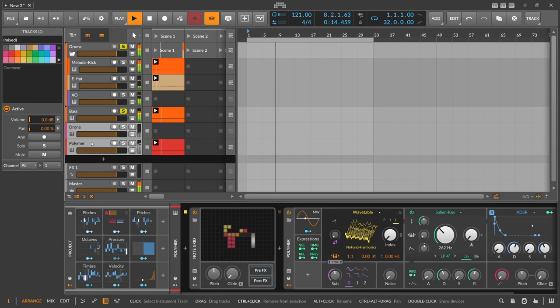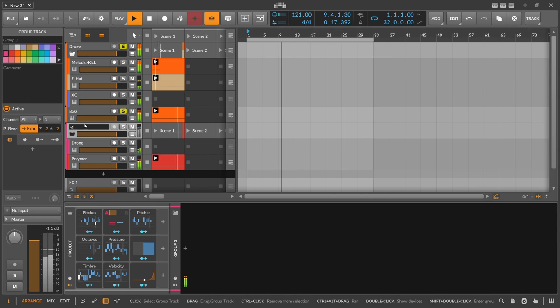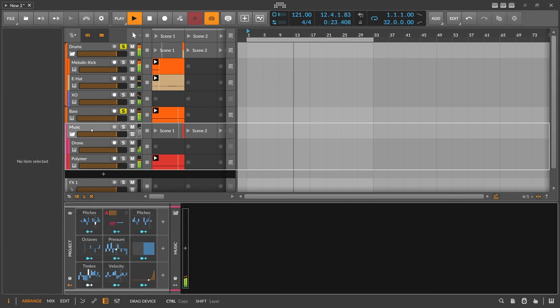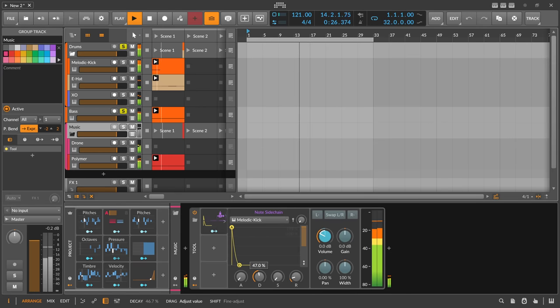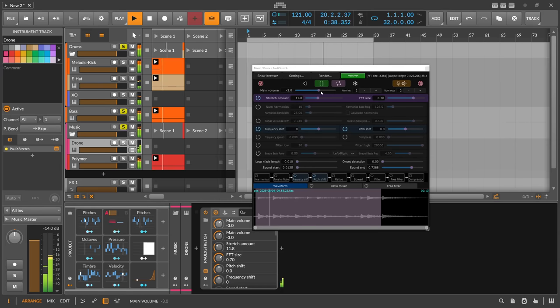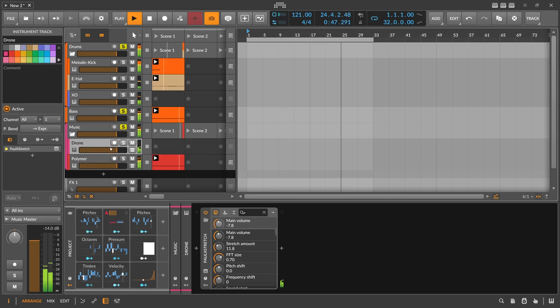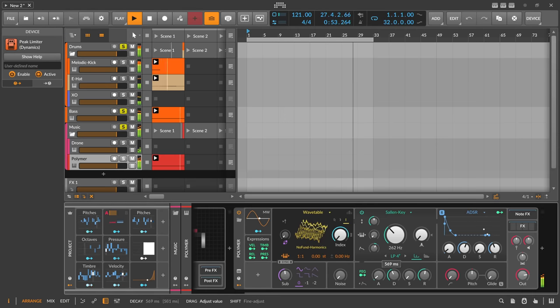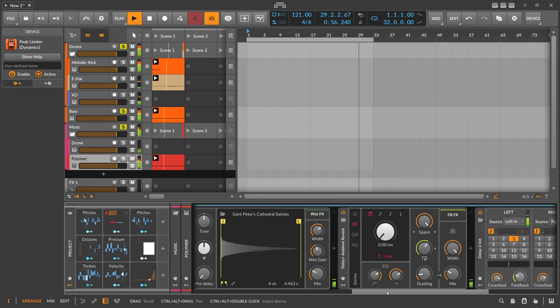Put here the polymer and the drone into a group and call this music. And we also want to have here the sidechain also on the music bus, or maybe not that much. Too much.